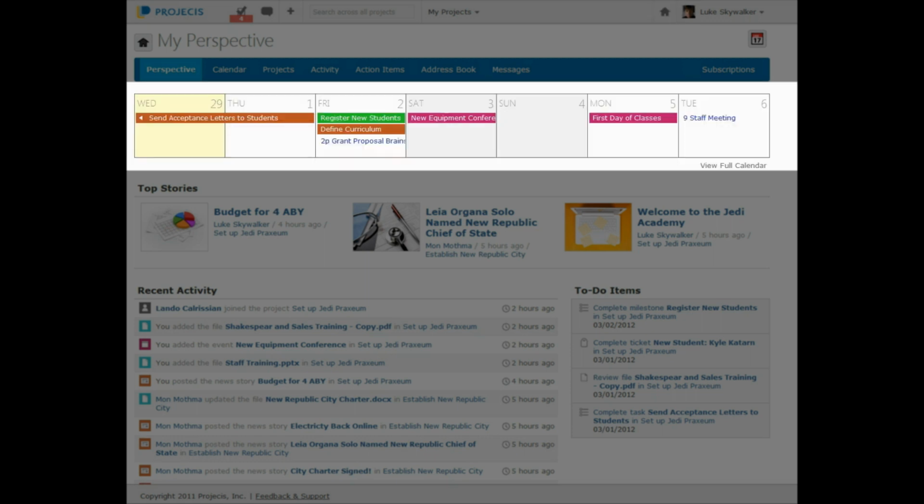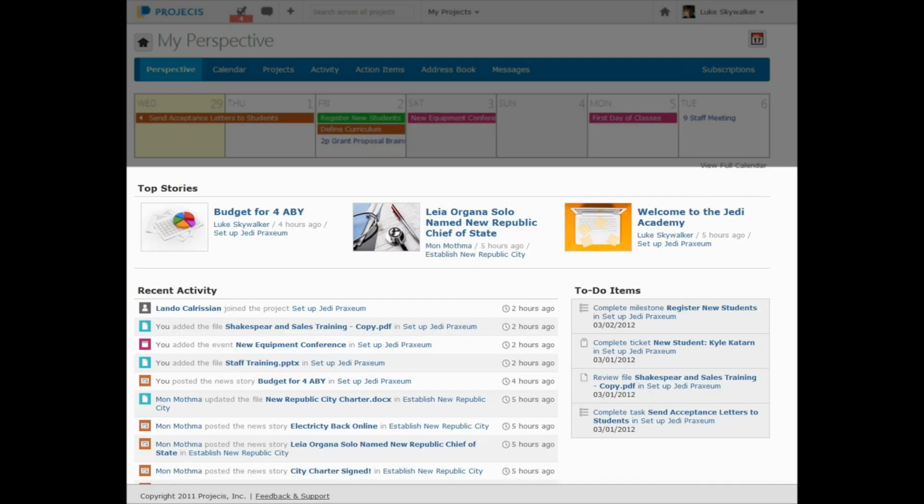In 2.0, the Perspective page also gets a calendar of the week's events across all of your projects. Below the calendar, you'll also get a view of top stories, recent activity, and to-do items.